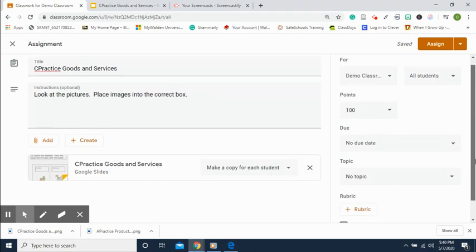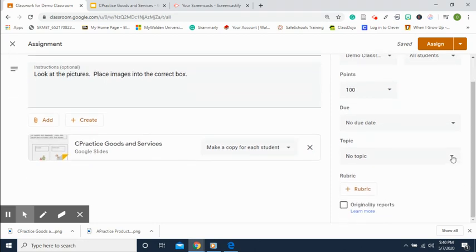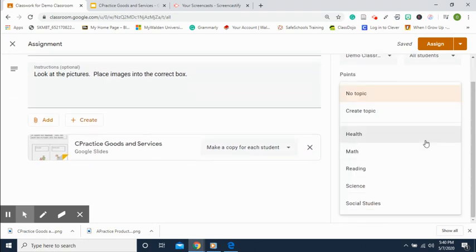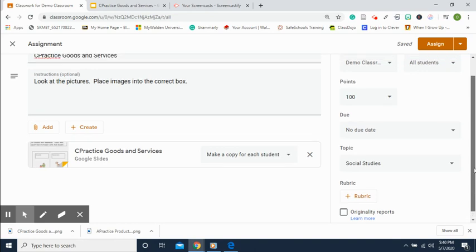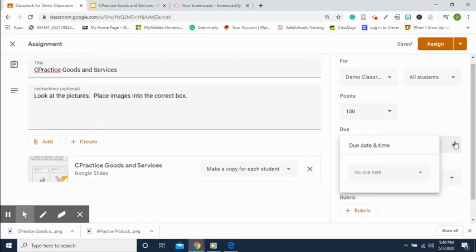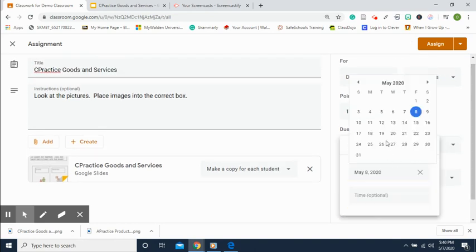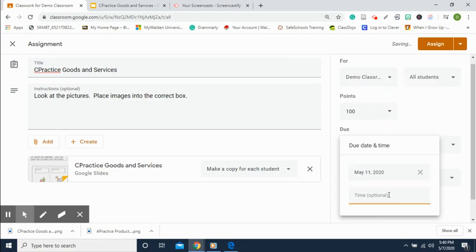Then you come over here on the right. If you have topics in your particular Google Classroom, you can click on your topics. If not, you won't be able to select it. And then, of course, you're going to select a due date. Maybe I'll put in May the 11th, time 11:59 p.m.